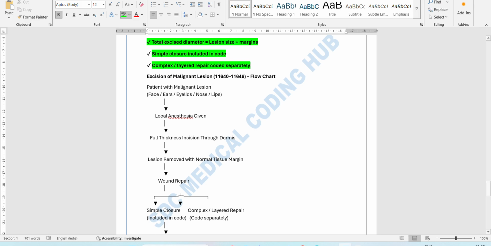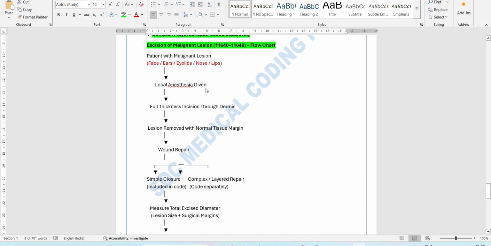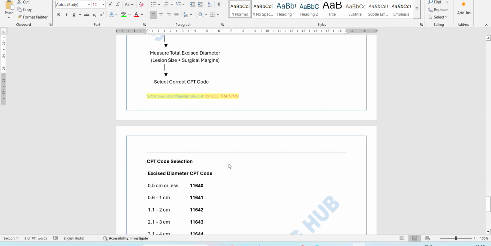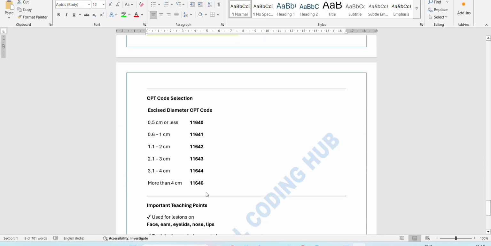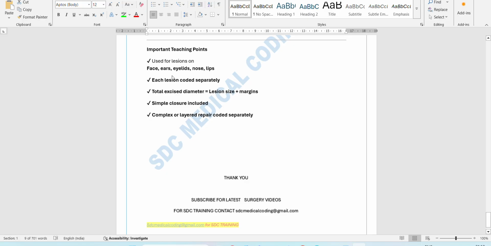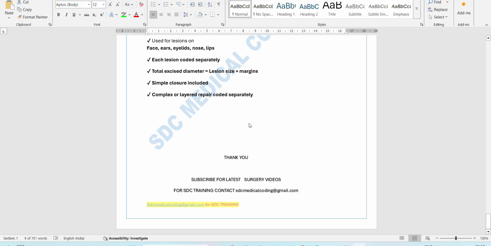Now we have excision of malignant lesions for face, eyes, lids, nose, and lips. Local anesthesia is given. Same thing, we have to report complex and layered repair separately, and we have a different set of CPT codes. These are the things you need to remember. Each lesion you need to code. So these are the things you need to know while coding the excision of malignant lesions.